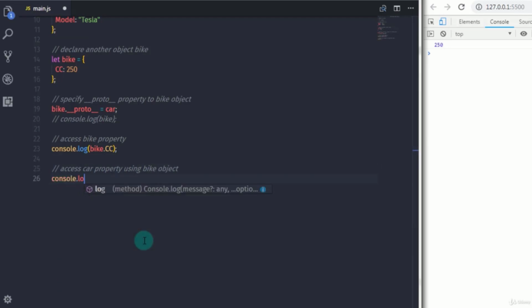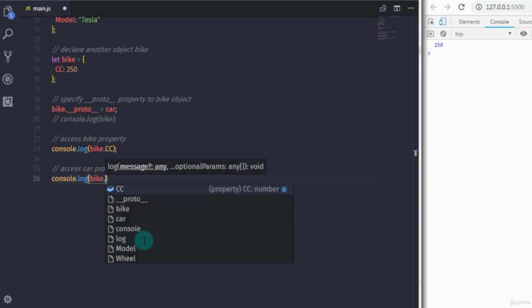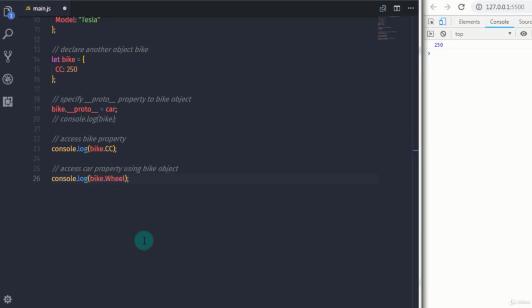Like this. If I say here console.log bike.wheel, and then bike.model, then this is not an invalid statement. If you are wondering how this happens, let me tell you that we had specified a prototype property of the bike object. So when JavaScript executes this statement, it will first check the object's own properties. If it does not find any existing properties there, then JavaScript will look at the proto property of the bike object and utilize it.